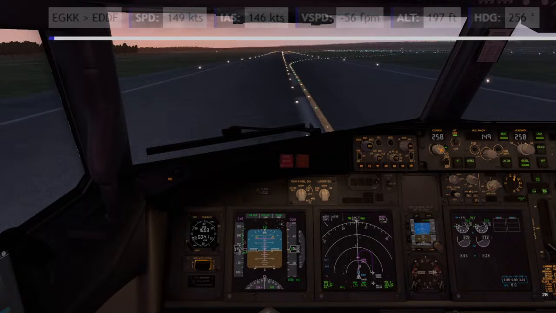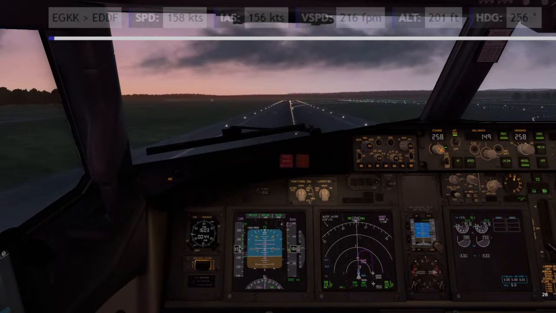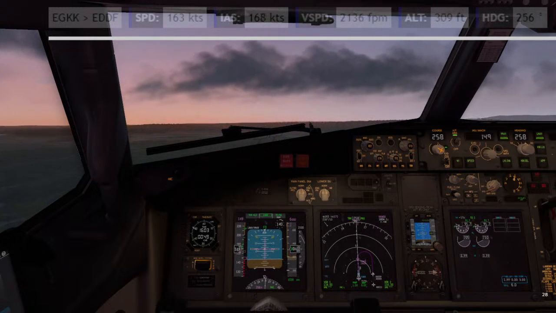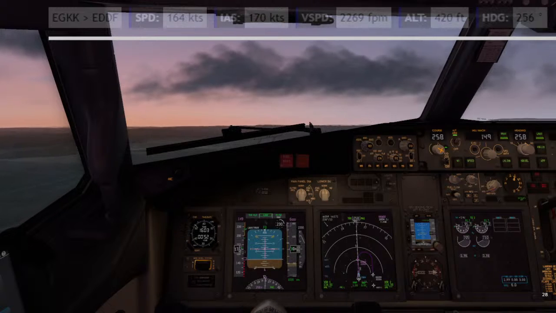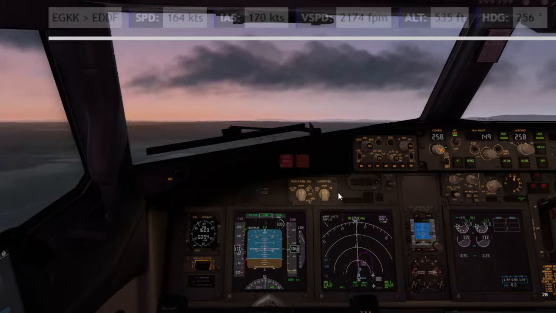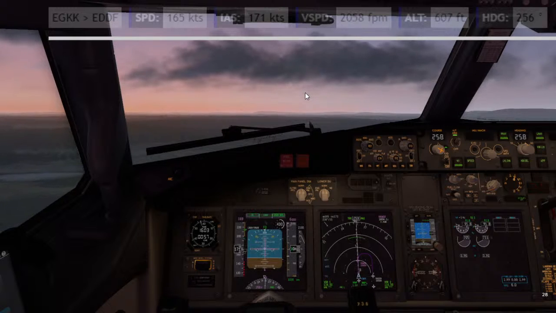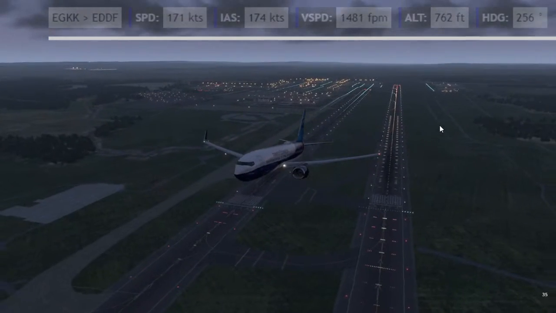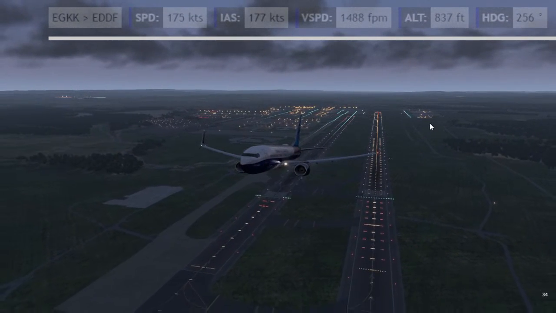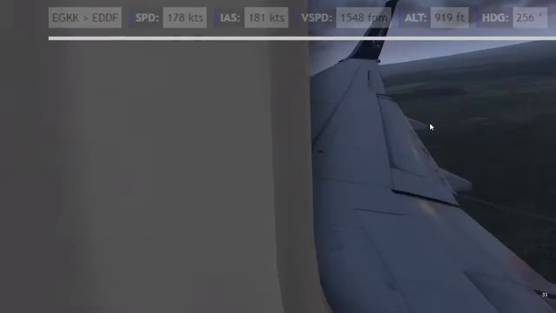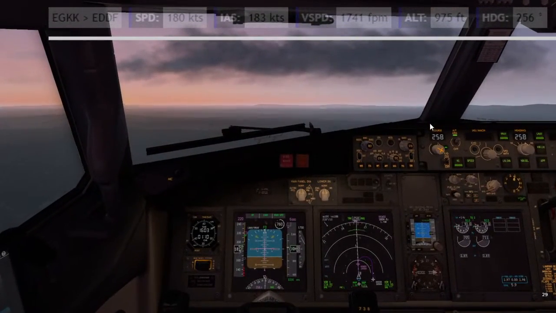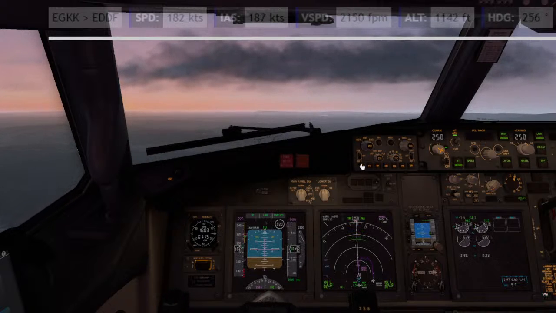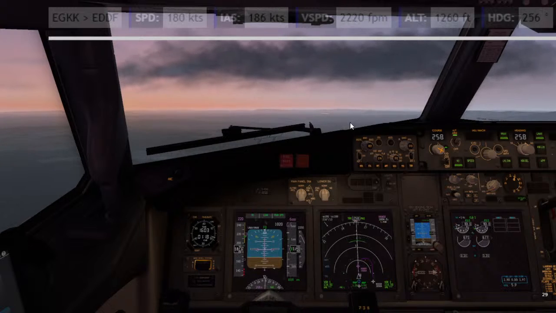V1, rotate. Positive rate. Gear up. 400 checked. Really cool. So now we will reduce our engine thrust. Very good. 1000 checked.